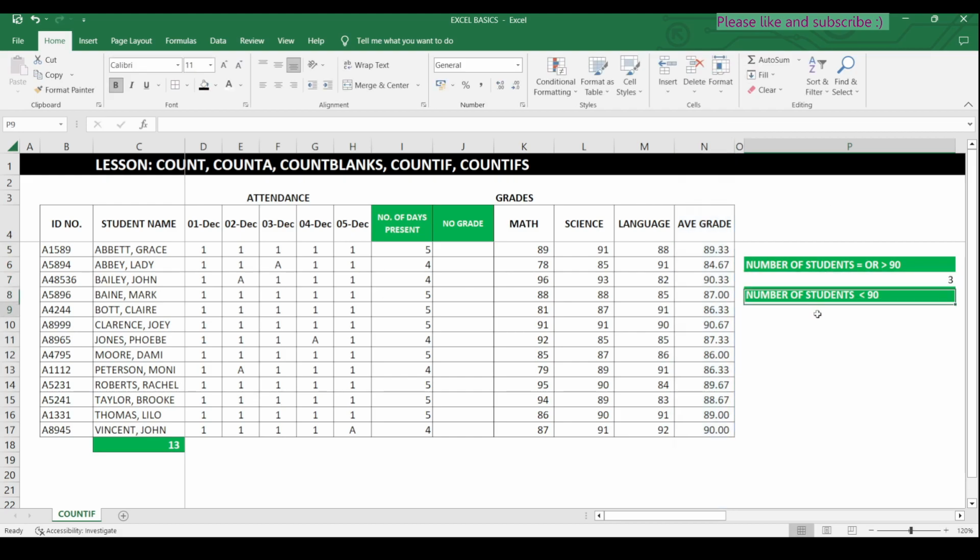There you go. And ito naman na formula is less than. So, edit lang natin to. There you go. So, 10. So, 3 plus 10, you have 13 students. So, tama naman siya. And you can also double check with your data here.